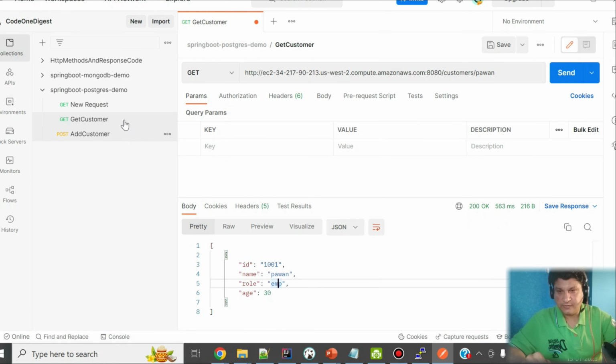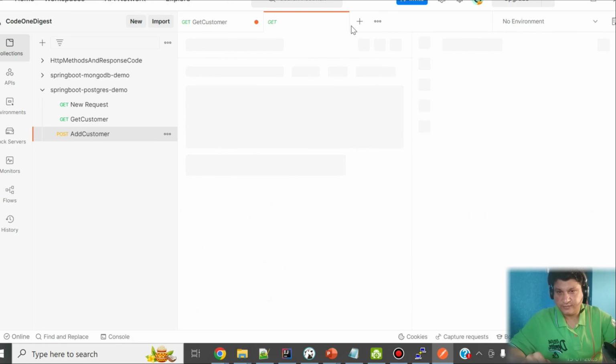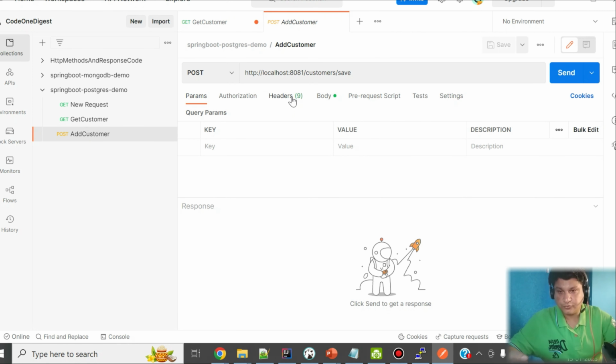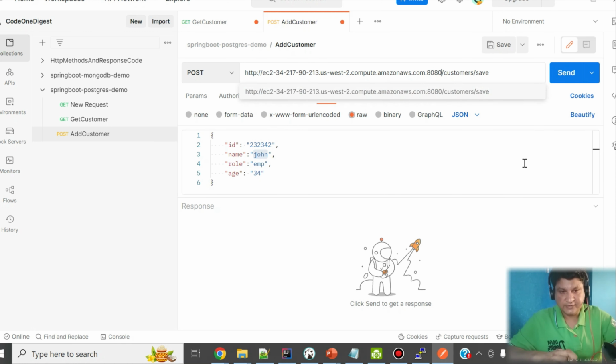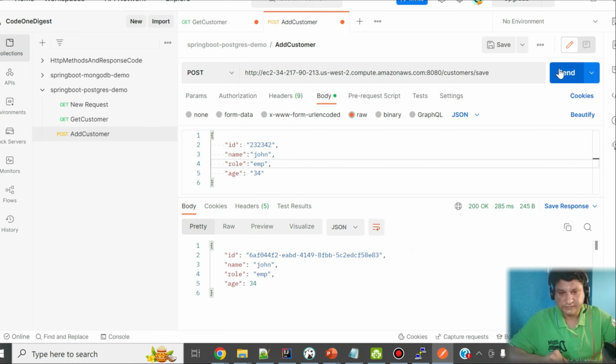Now let me run another endpoint where we are doing a post operation. We are adding a customer into our Postgres database. So here I am trying to add this new customer John into our database. Let me just change this host with my EC2 instance and port 8080. Let me hit this now. Yeah, so it says it's 200 successful and the user is added.